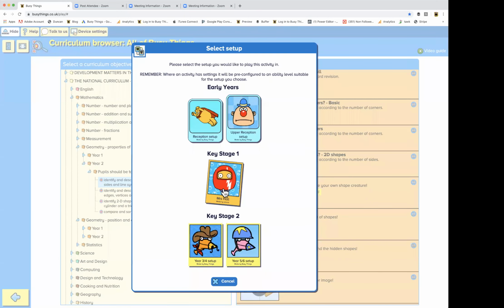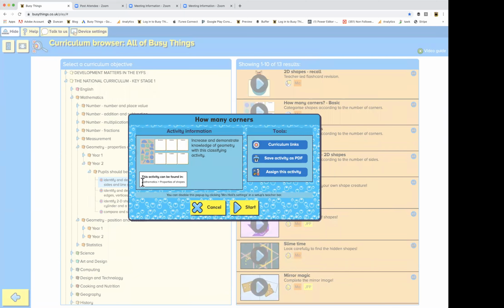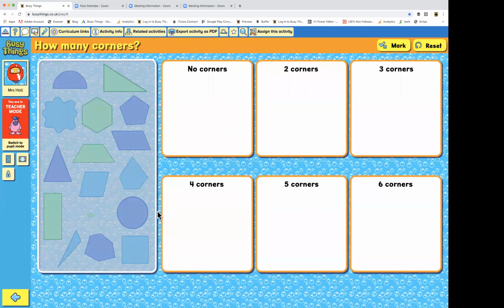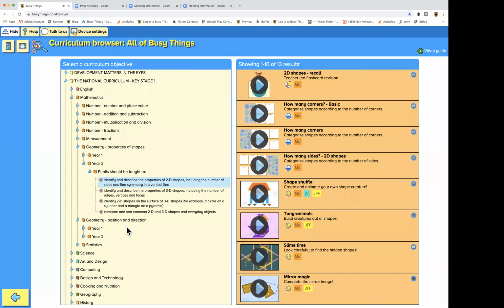I'm going to have a look at it in my setup. On the way in, I can see where it sits in the subject menu. I can get a quick brief description of what it is. I can see the curriculum links, and I can save out this activity with its curriculum links and a screenshot onto a PDF for evidence-based record keeping. But if I go and actually have a look at the activity and have a play with it, and think, yes, that's great, when I come back, I'm still here.